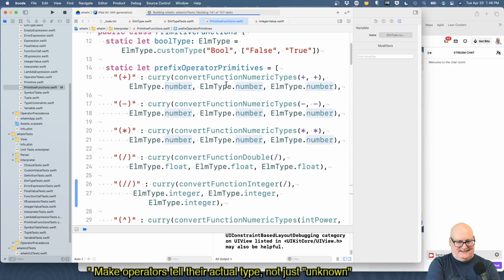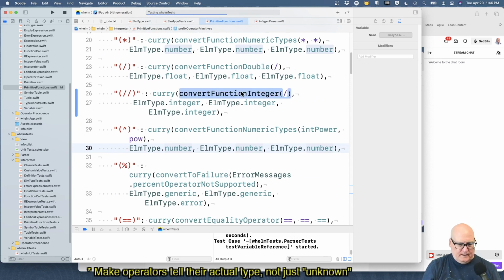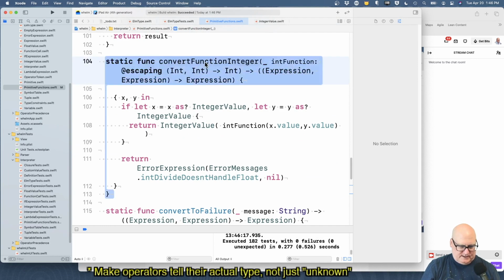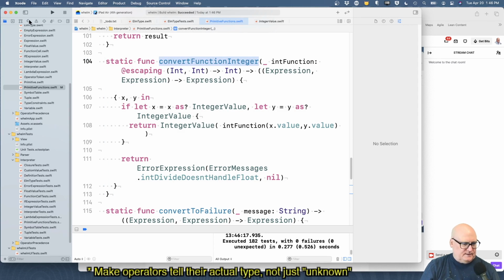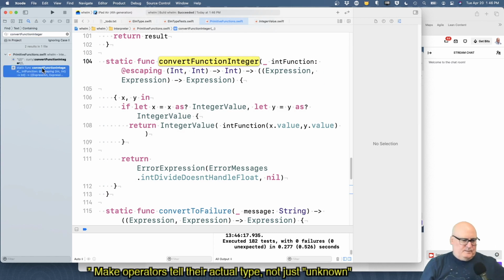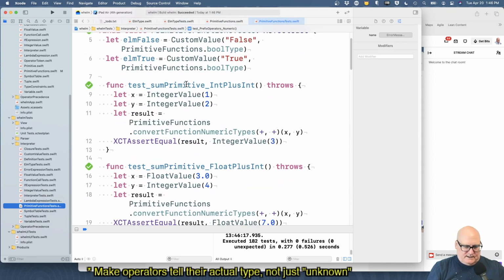Of course, now it can start failing again. All right. We're looking for this one. Jump to definition. Now we want to see the callers. Primitive functions. Nobody's testing it directly. Okay, well, we'll add one. Primitive function tests.